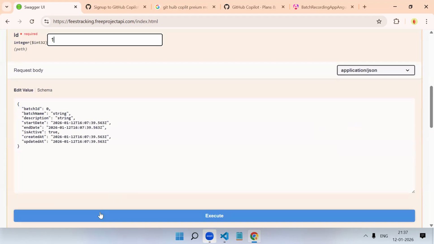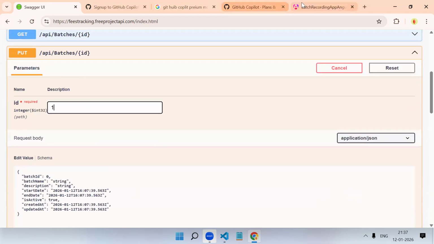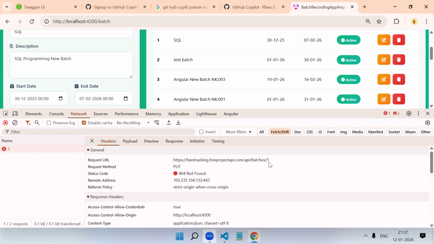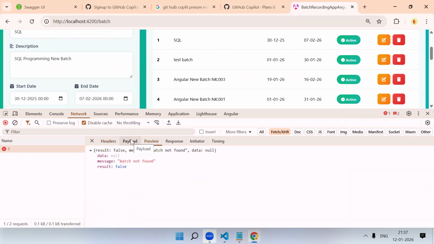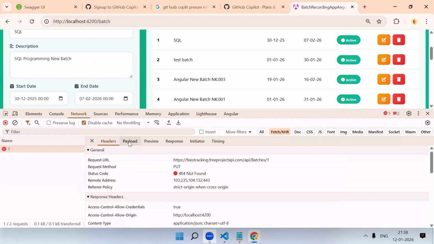Batches. I guess that is batch, right? In your project? No, batches only. Batches only. Let's check if the URL is wrong. This is generated by 404. Why is it a 404? Batch not found. Okay, batch not found.